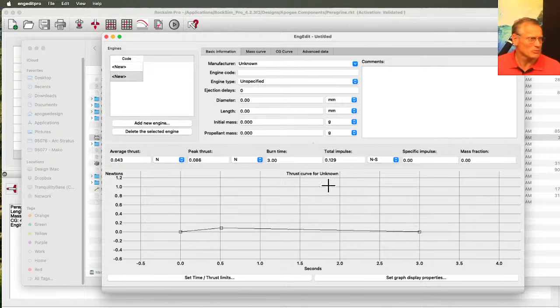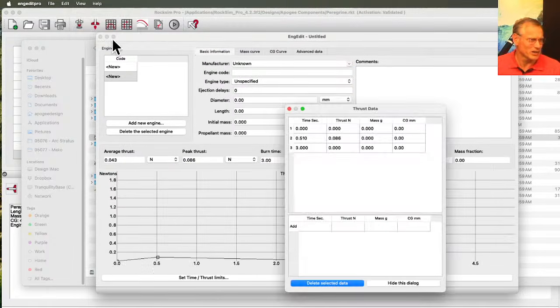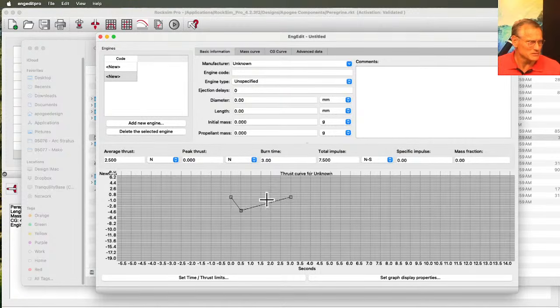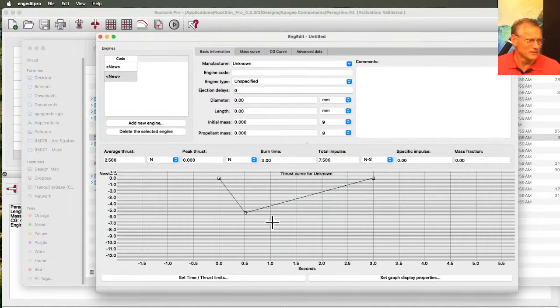Let me try one more thing. Let's go up here to view time ordered data. So we have thrust of 0, and we have a thrust point, which is this one right here at 0.086 newtons. Let's see if I can change it to a negative. Let's minus 5, and hit tab. And then close it. Oh, look at that. I think I have a negative thrust curve. Let's save it.